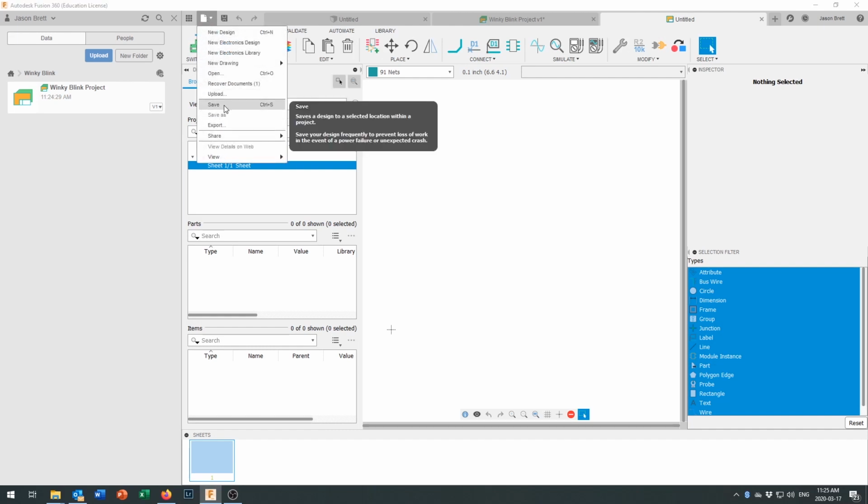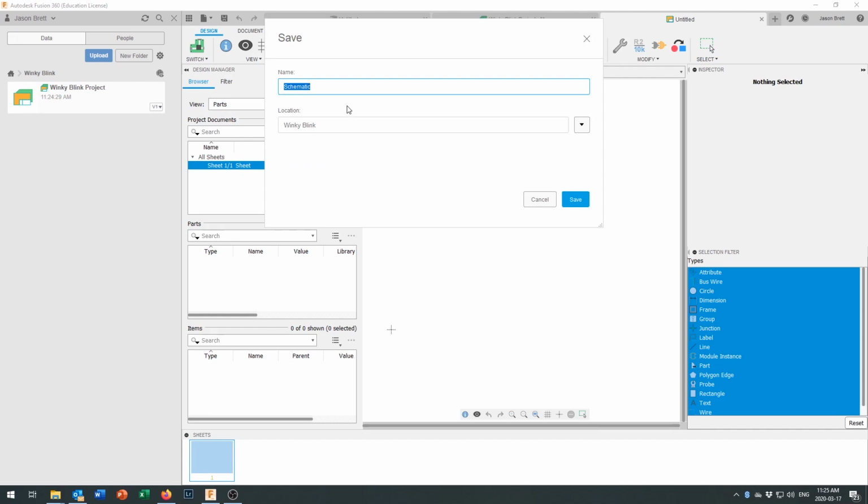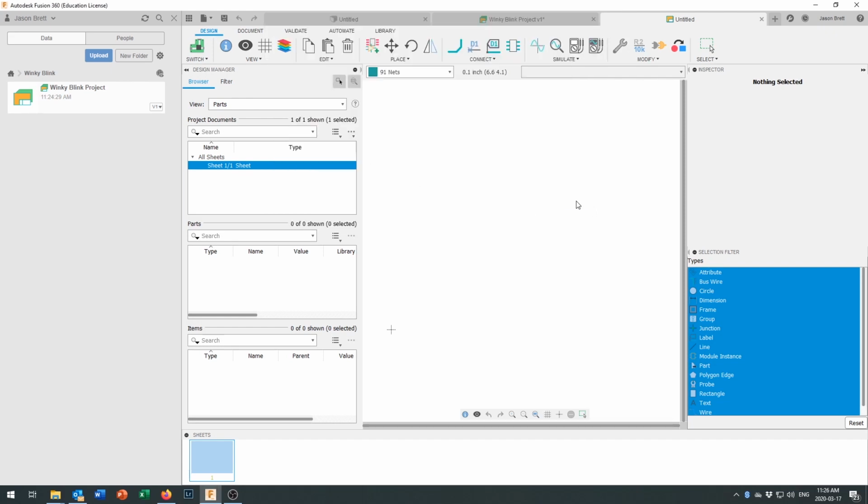Come down to Save. And we're going to call that the Winky Blink Schematic. And again, check to make sure that the location you're saving it is into your Winky Blink project. This goes out on the cloud, bang, saves this file onto the Autodesk website. You have access to it from anywhere you have access to your Autodesk account. So that comes in pretty handy.